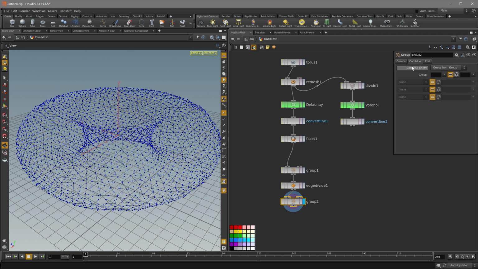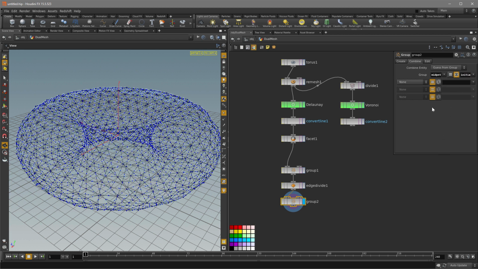So go to the combine tab of the group node, and here what I can say is my new group, let's call it midpoints, should be everything that is not in initials. Now it's selecting all the midpoints and only the midpoints. Perfect, because now we can just use these points to displace them.